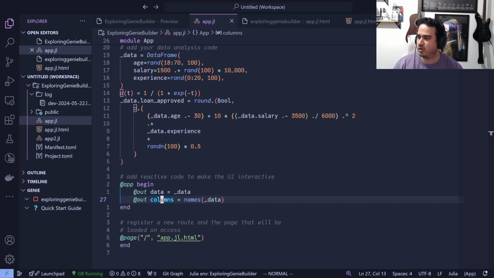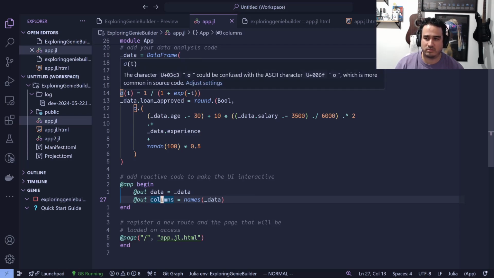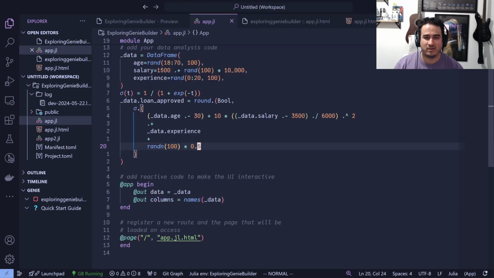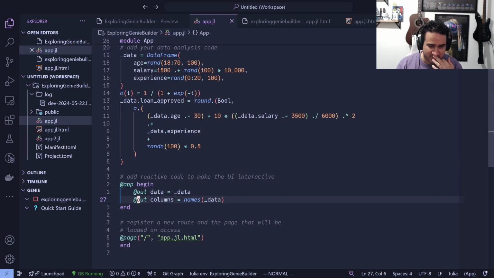And Elias is saying hover over the Sigma symbol to see the option to disable ambiguous character highlighting in VS Code. I have no idea what Elias is talking about, because you have a red square here around the Sigma symbol. Okay. Thanks, Elias. I wasn't even bothered by that, but yeah, it is annoying. After a while, I just got used to it.